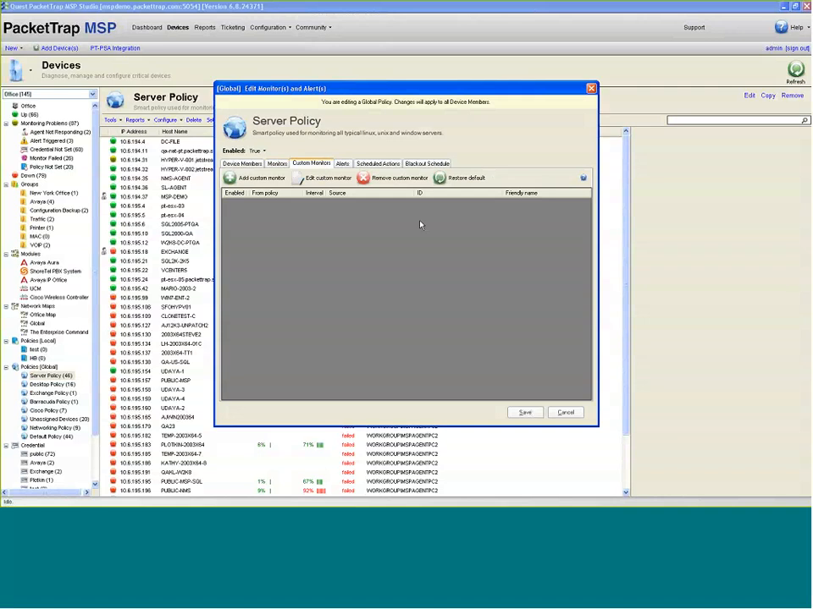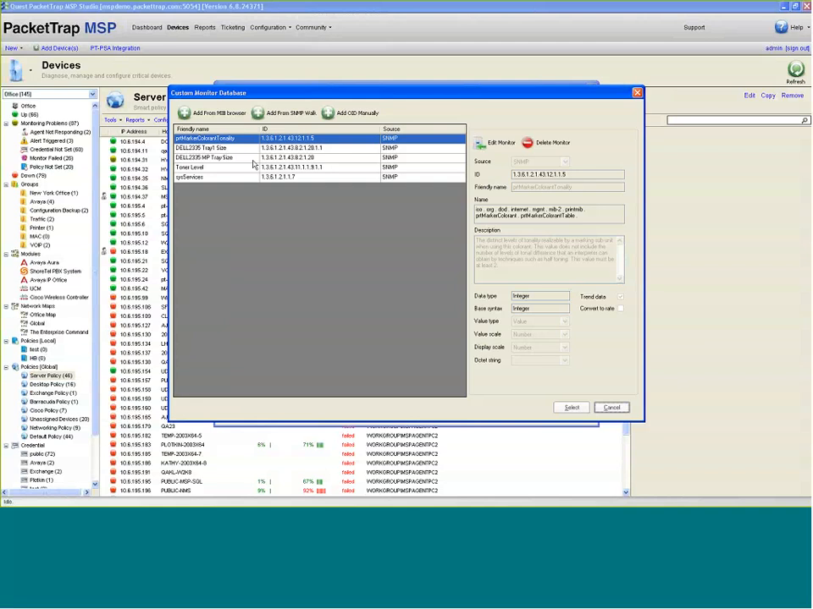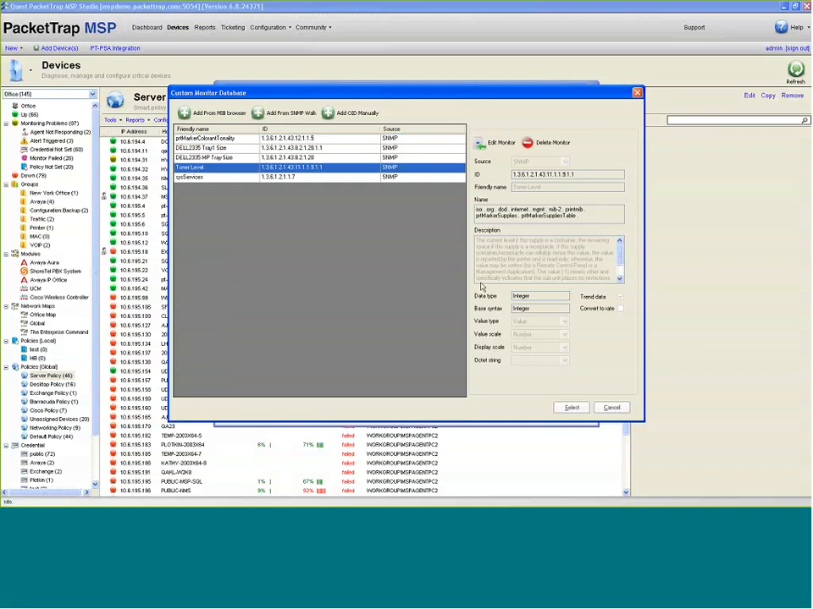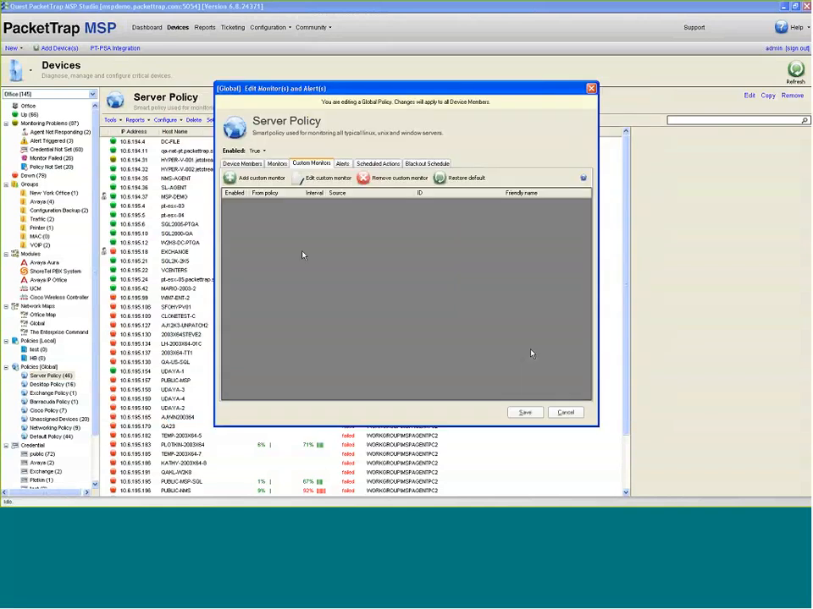You can apply custom SNMP monitors from here. Just click on Add Custom SNMP Monitor. It's going to go to the library. Here I have created toner level for printers and stuff. I can just click on Select and apply that monitor to this policy.